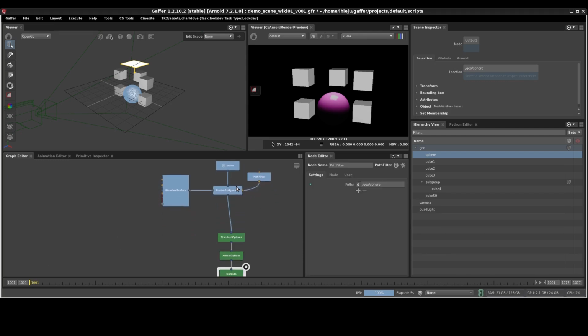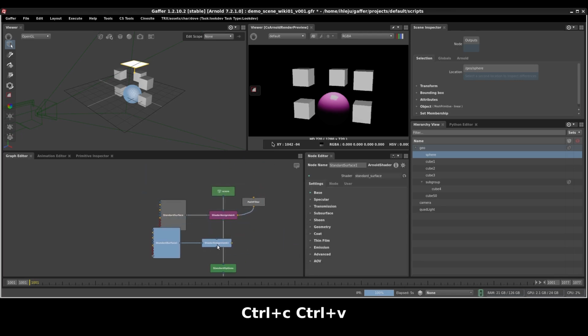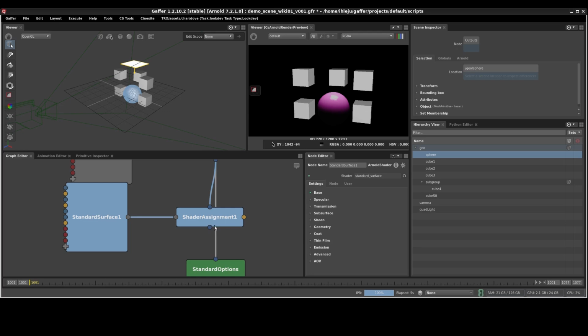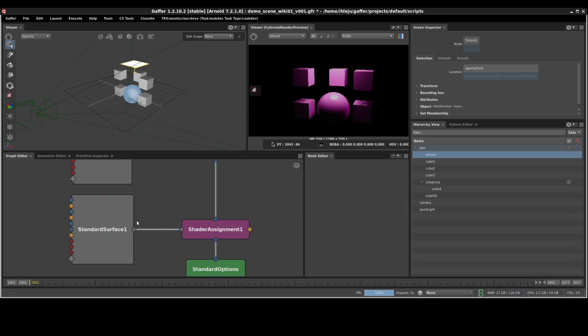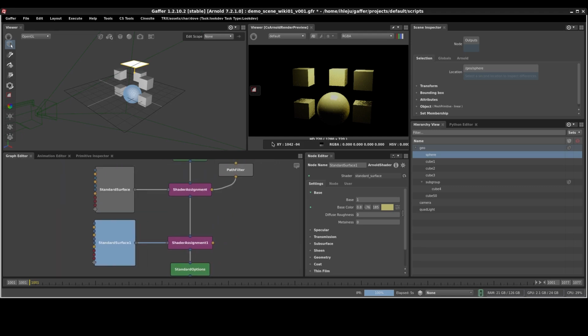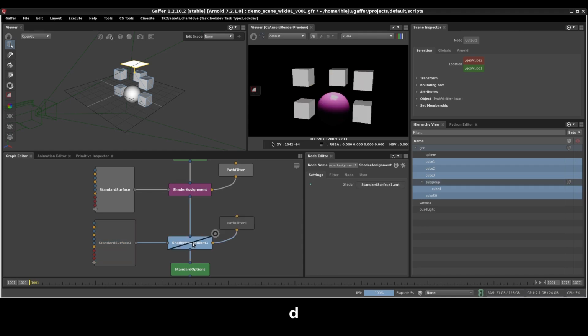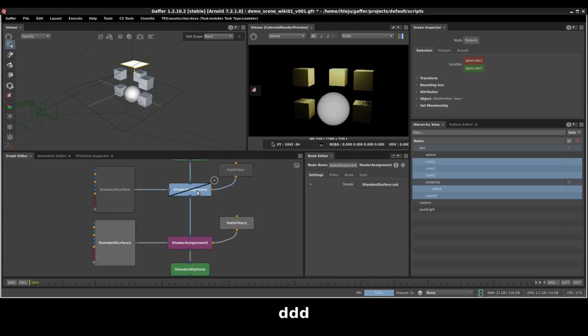What we can do is do the same thing for the cube. Let's say do another standard surface here, and this time I will make it yellow instead. And we can select our cubes and drag and drop them onto the second shader assignment, and you can see now we have one shader assignment that is filtered with the cubes and one shader assignment that is filtered for the sphere.